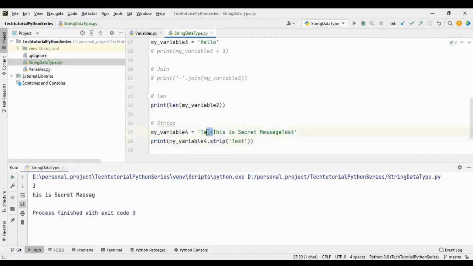So text has been removed. This text has been removed. This "e" also is removed because "e" lies here. On the left side "t" lies here, so "t" is also removed. So our message is like this. So we can use the strip function in order to strip unwanted characters from either side of the string.